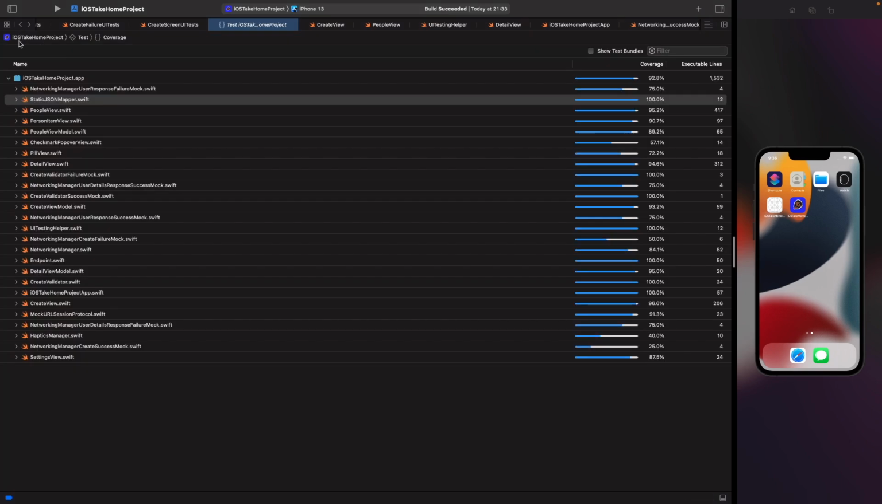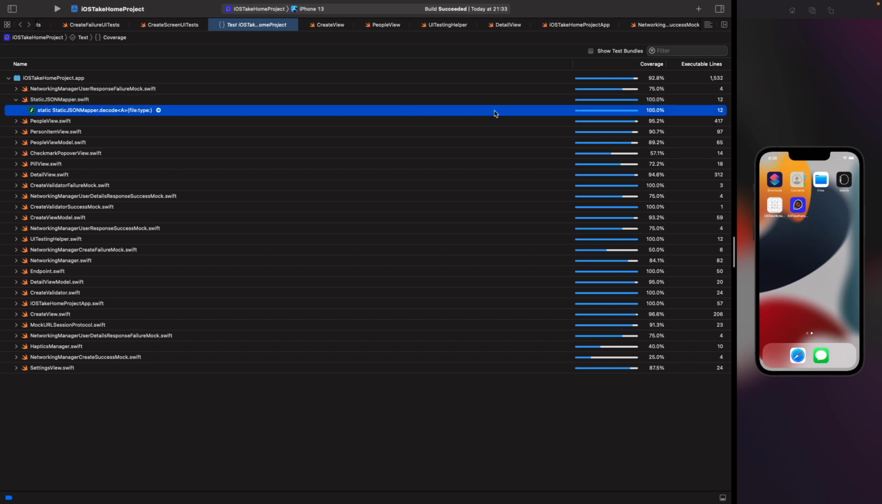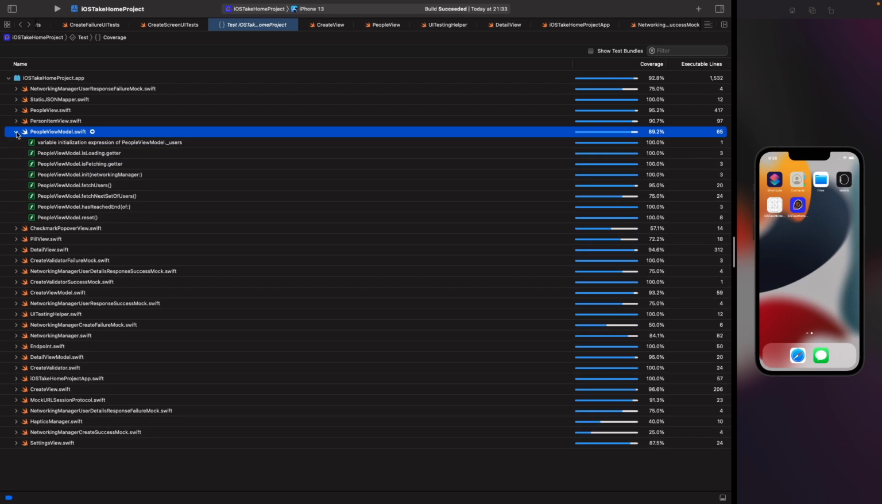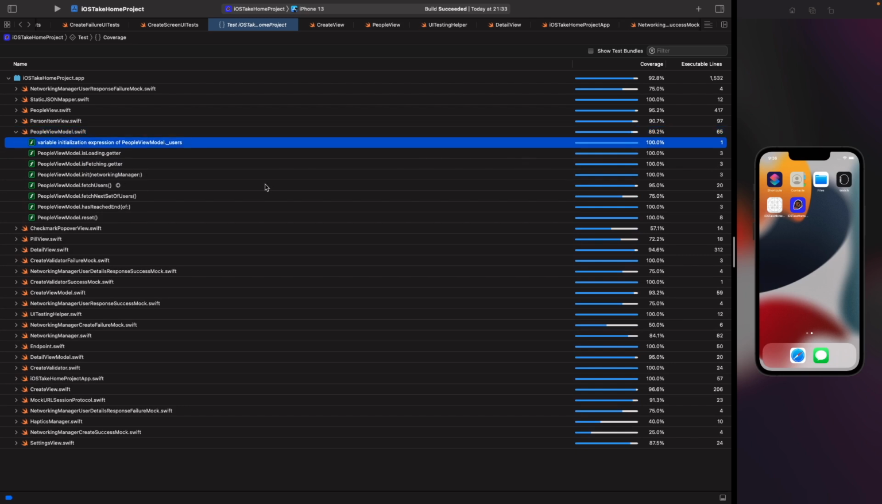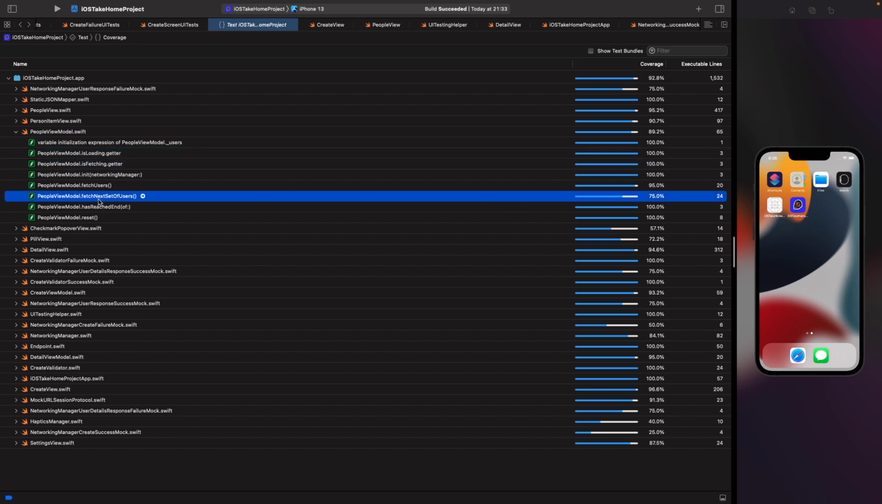If you go back and expand this, you'll get a breakdown of each function and how much of it has been unit tested. So let's look at one of our view models here. Our people view model has 89.2%. If we expand and open this, you'll see all these functions, and it tells us which ones have 100% code coverage, so our properties. But on our fetch next set of users, it only has 75% code coverage, which is still decent.